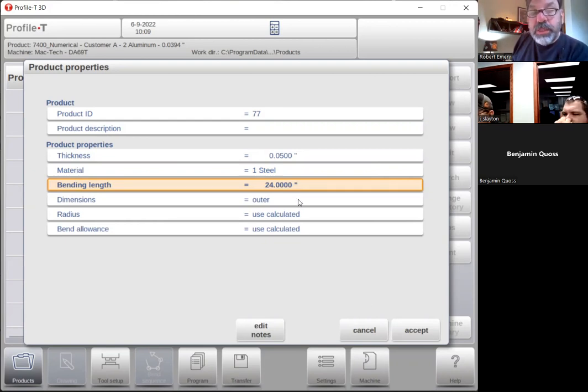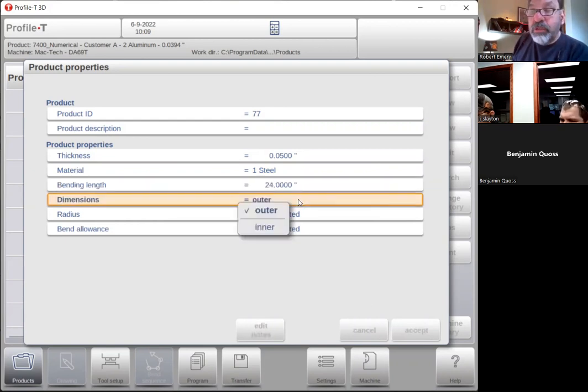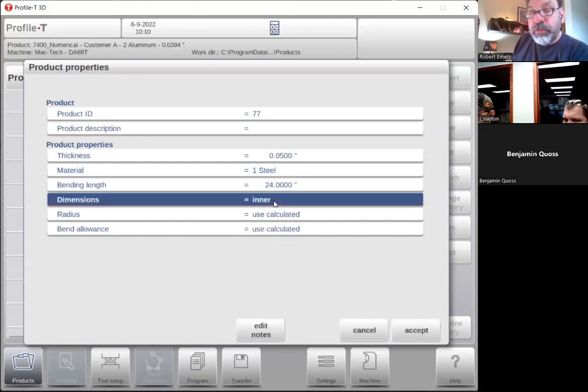Then from the drawing, are we looking at an inside or an outside dimension that you're going to convey to it? This is so it knows whether it's going to calculate a bend allowance or not. So 0 for outside, 1 for inside, or just pick the letter.